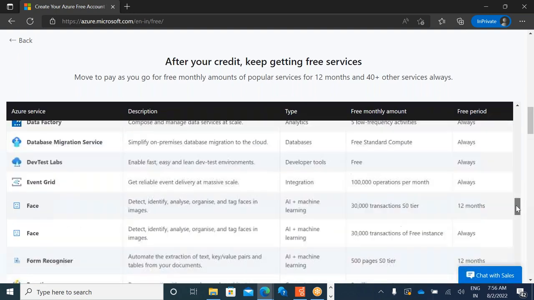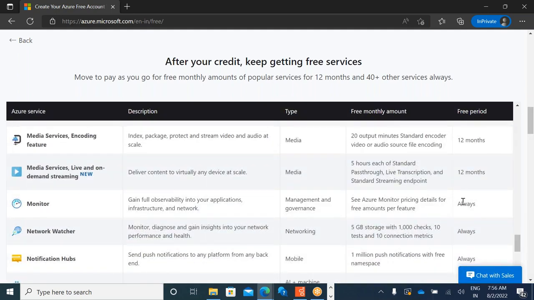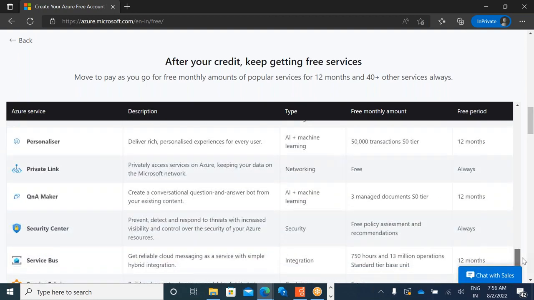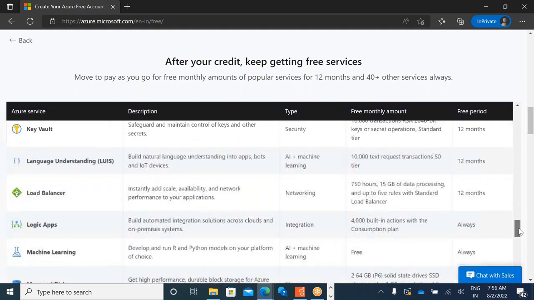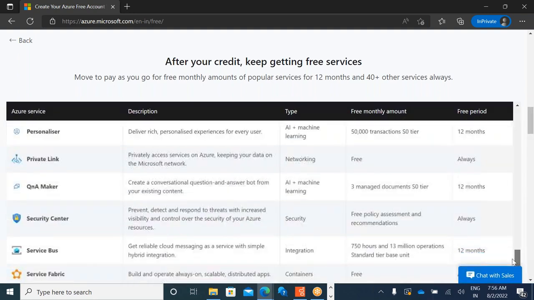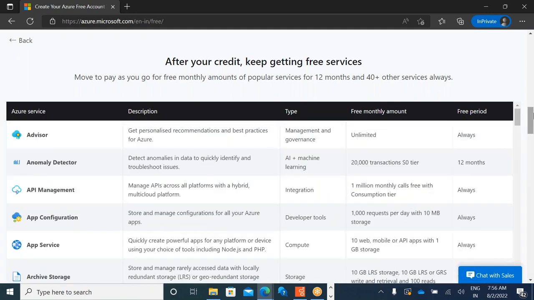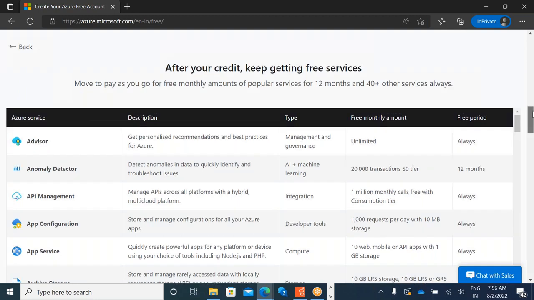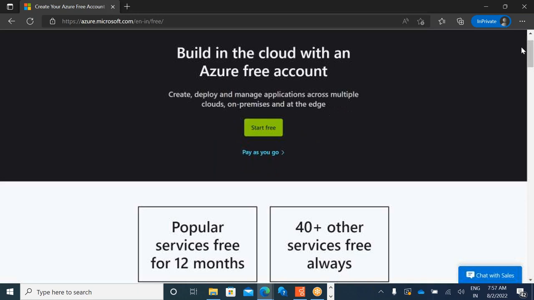So these are the services they're providing free for 12 months, and a few services are free always. I can see on the right side, right? So remember this point, guys, and you can use these services in Microsoft IoT and Logic Apps. So no need to worry about all these 40 services. As a data engineer, whatever services you need, you can just focus on those services. Those services I can start explaining, guys.